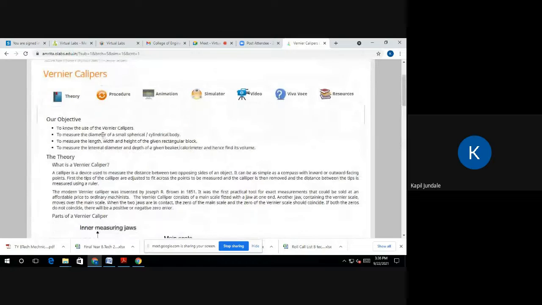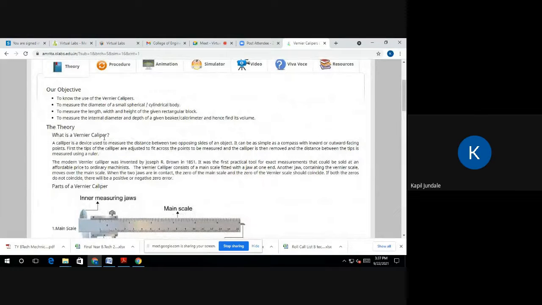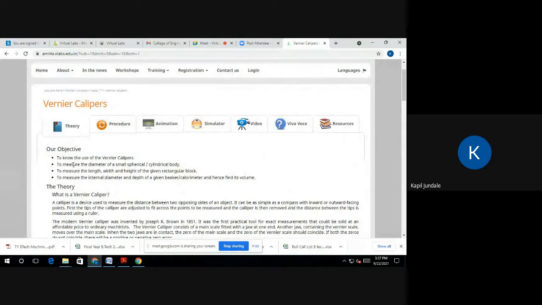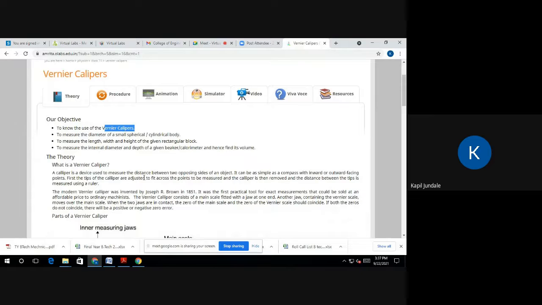Okay, now go to what is the vernier caliper first. Okay, if you go into theory, you will see the objectives first. Okay, in objective you can see to know the use of the vernier caliper. Why do we need to study this vernier caliper? To measure the diameter of small spherical and cylindrical bodies, how to measure with the help of the vernier caliper. Next, measure the length, width, height of a rectangular block. Any block, if you want to measure the length, height, then how to use this vernier caliper we will see with the help of this virtual lab. Okay, next, to measure the internal diameter and depth of a given calorimeter and hence find its volume.